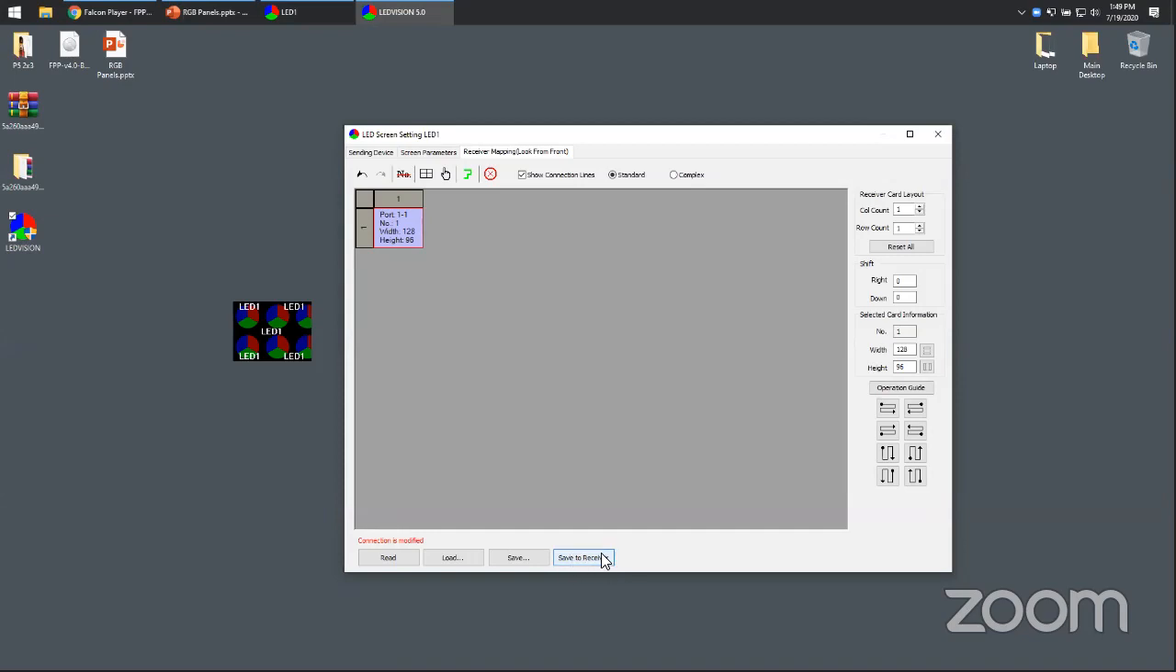So you want to do this one first. You hit save to receiver, and now it knows how many Colorlight cards. If you've got more Colorlight cards, maybe you've got 3, you would go in here and define what's connected to the Colorlight card, not the overall panel.